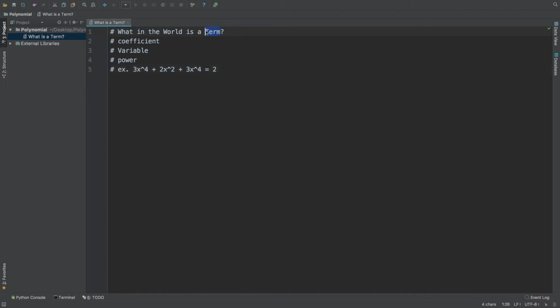A term is basically a part of a polynomial. So this big polynomial, this whole thing, we're going to break it up into smaller pieces, or basically break it up into terms, so we can deal with the problem in a more efficient way. So what a term is, again, is anything that has a coefficient, a variable, and a power.